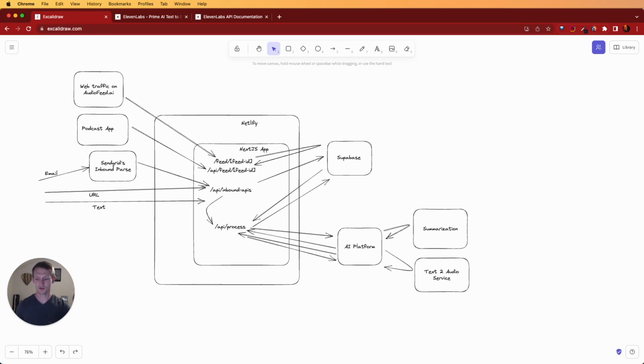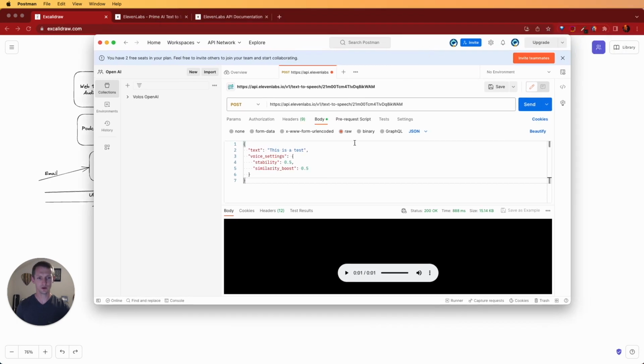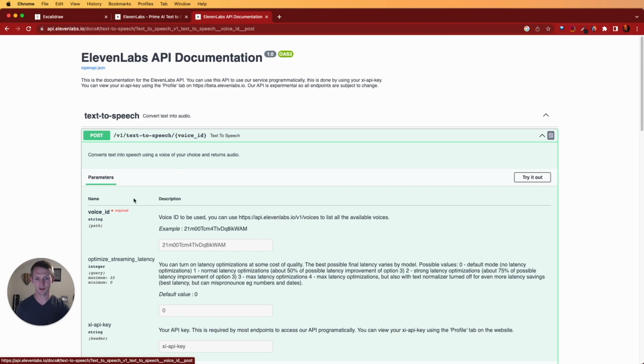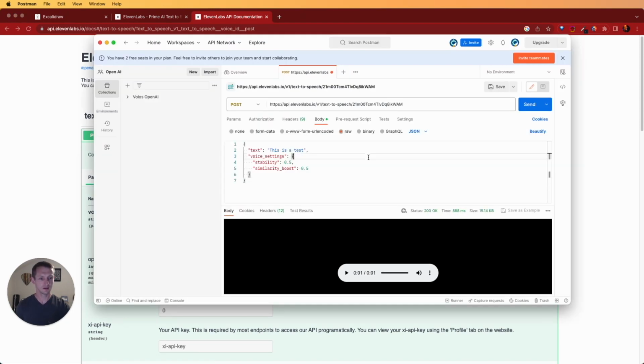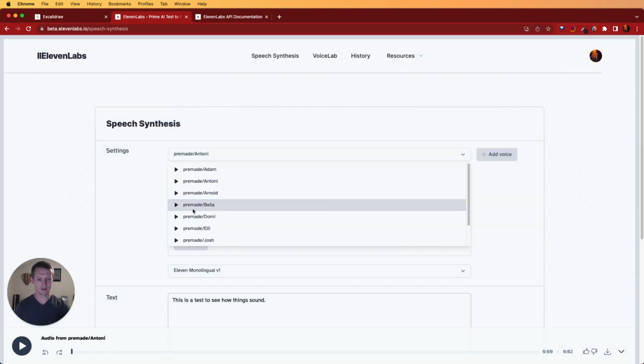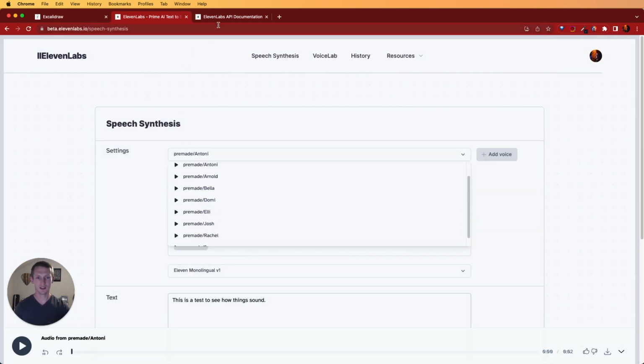In this case, let's go ahead and just take a look at Postman. I already have one created here, but I'll walk through exactly how it works. We have a post request that's going to this URL, api.elevenlabs.io, and we're grabbing this endpoint from the API documentation right here, v1 text-to-speech voice ID. This parameter here is the ID of the voice. Each of these voices that we come back to here has a specific ID. You can get that by making an API call to all the available voices.